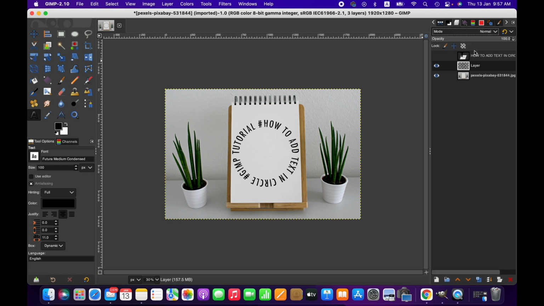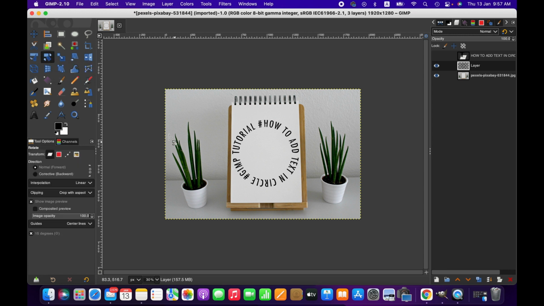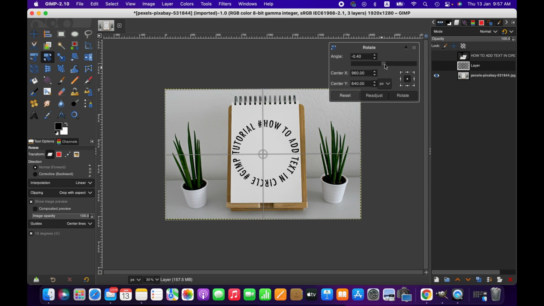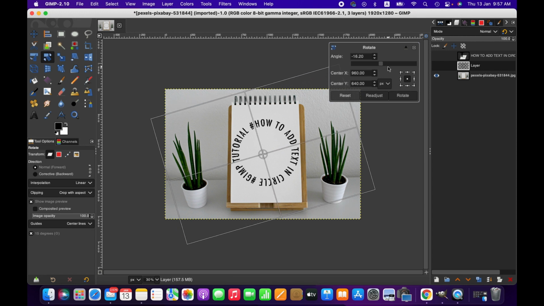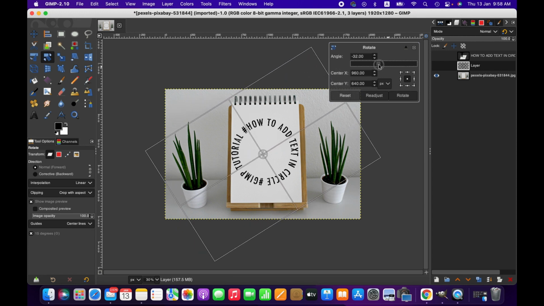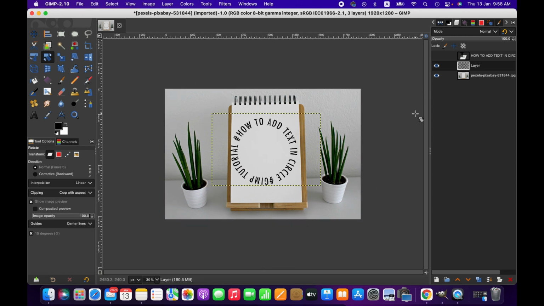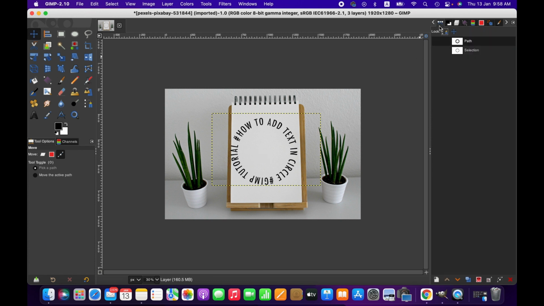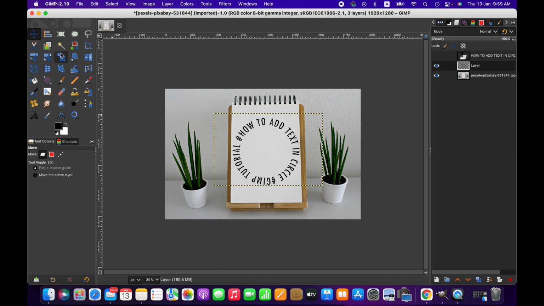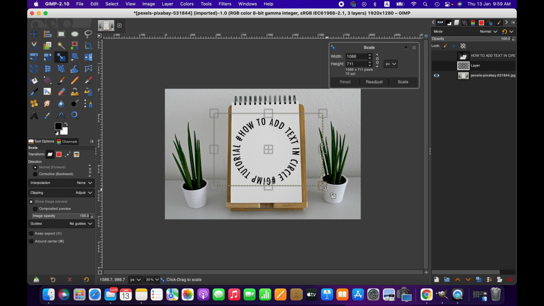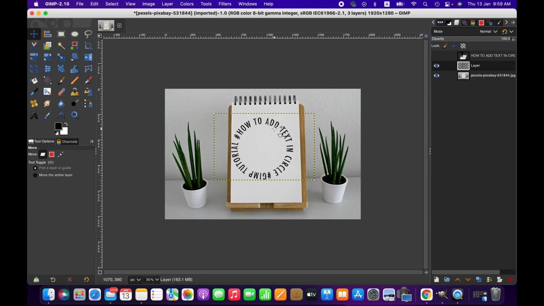and then we go back to the layers again, and here we can actually rotate a bit according to our preference. So to do that, we activate the rotate tool and then we slightly rotate it. And also we can rescale this layer as we want, and we can reposition it.